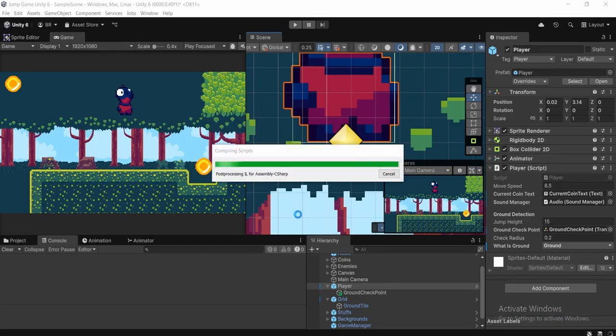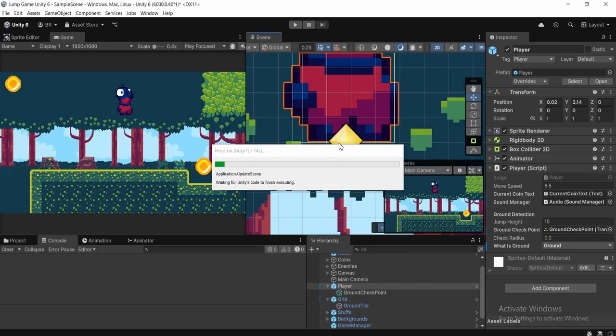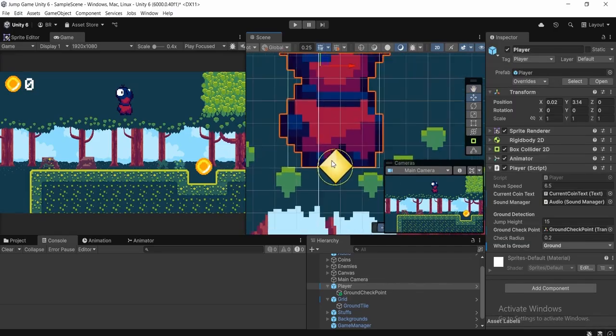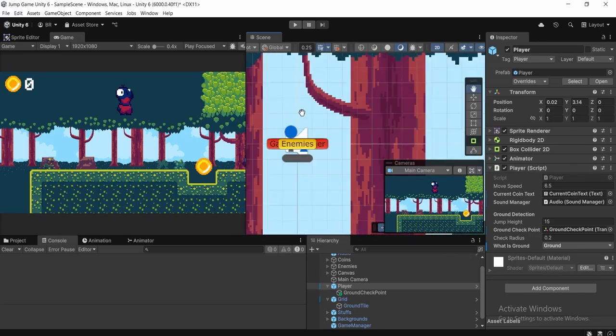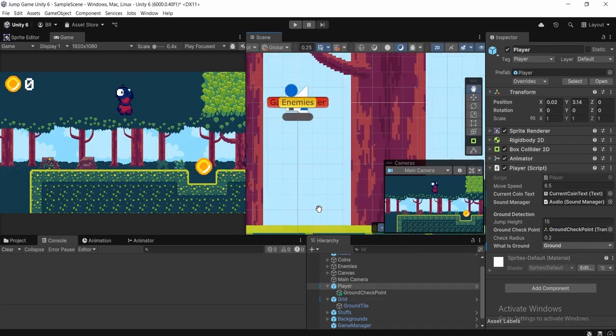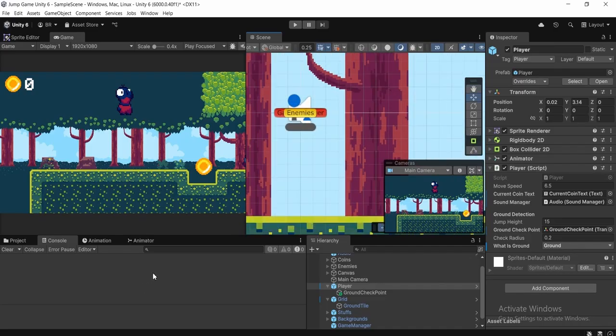So as soon as our player script compiles, we will be able to notice our circle will be drawn from the feet of this player game object, from this ground checkpoint. As you can see, as soon as it gets compiled. Now we're gonna notice as soon as this circle collides with this ground right over here, the message should pop up in our console tab, saying player touching the ground is true, else it's gonna pop up something like saying player touching the ground is false.